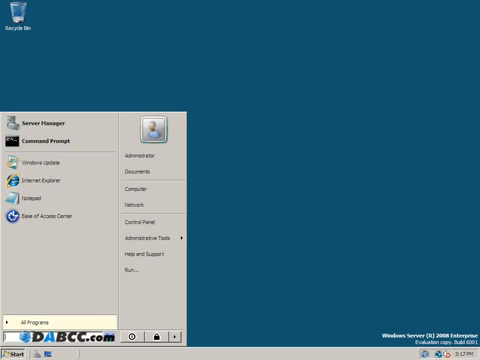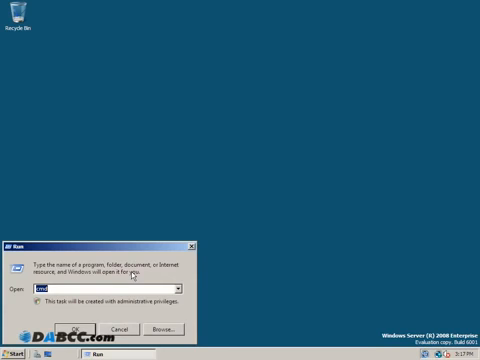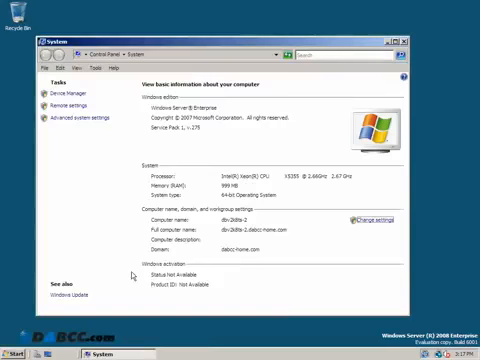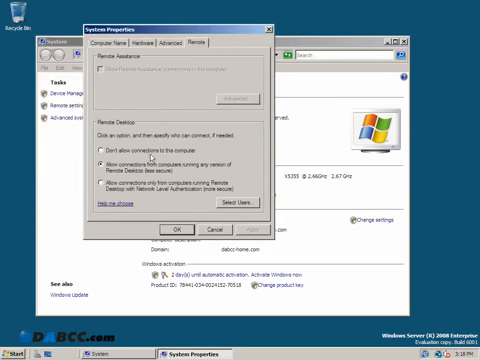To do that, go ahead and click Start, then click Run, and then type control system. What this is going to do is open up the system properties that's found in Control Panel. You can also go into Control Panel and double-click the System icon. But under the tasks over here, as you can see my mouse, we want to click the Remote Settings link. And this brings us to the Remote System Settings.